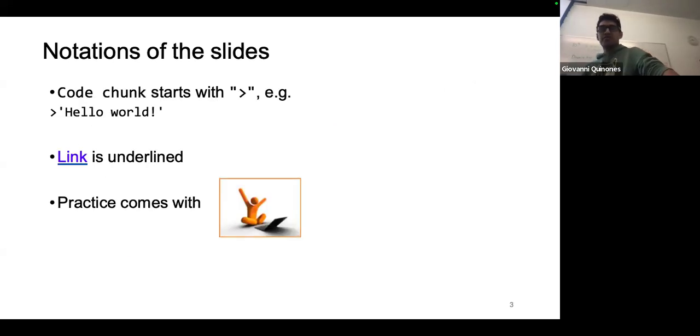Some more notes about this workshop. We're gonna see some command lines here on the slides that will start with this symbol, like the hello world over here. Links are underlined, and we have this symbol for any practice or in-class activity that we'll do.